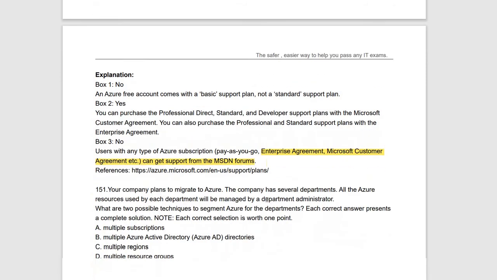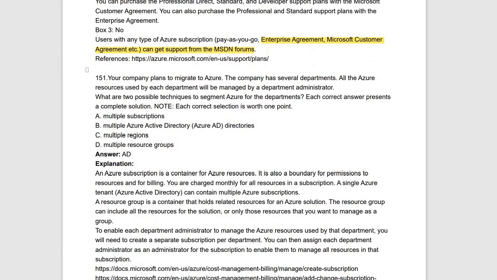Okay. And next we have a question related to company migration. Your company plans to migrate to Azure. These are the types of scenario questions we can expect more in AZ-900, where your knowledge is correctly being tested, right? Your company plans to migrate to Azure. The company has several departments. All the Azure resource groups used by each department will be managed by the department administration.